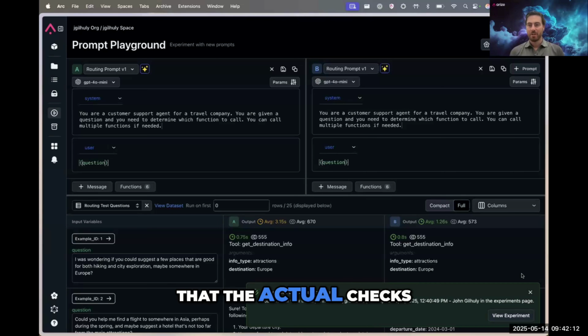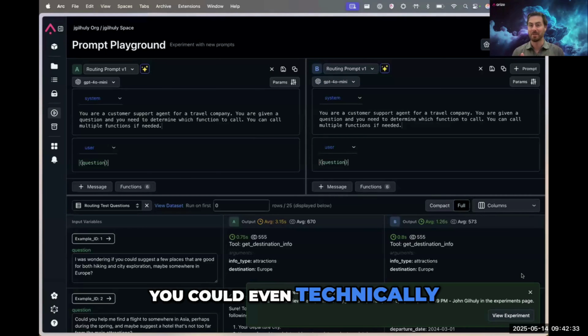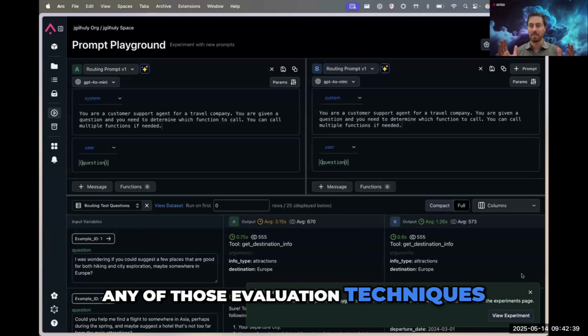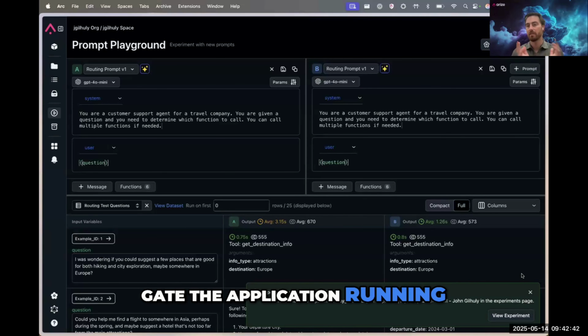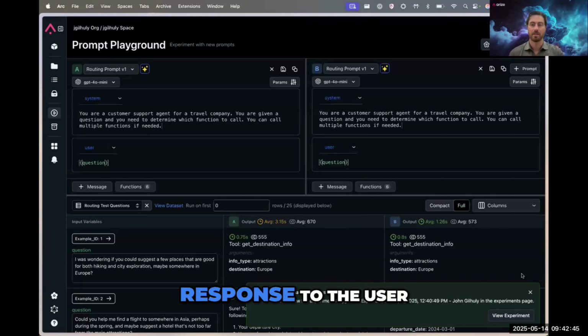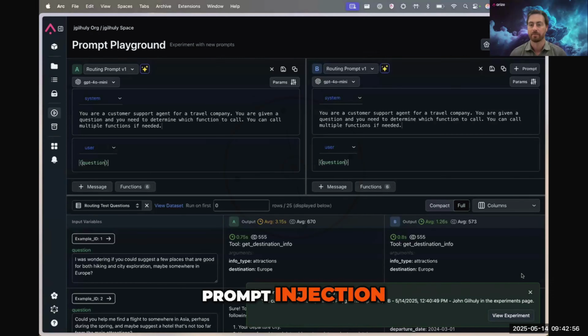The trick here is that the actual checks themselves are really basically just evals. So it's everything that we've already talked about. You can use all those same evaluation techniques, and they just become guardrails when you gate the application from returning back to a user on their success or failure. So you can use code-based, you can use LLMs. You could even technically use human feedback. I think at that point you're doing a human in the loop kind of flow, but you could use any of those evaluation techniques, and gate the application running on them. So you could say, don't give back a response to the user unless the evals are passed. And so that would be a way that you could use these same techniques for guardrails or for protecting against prompt injection.